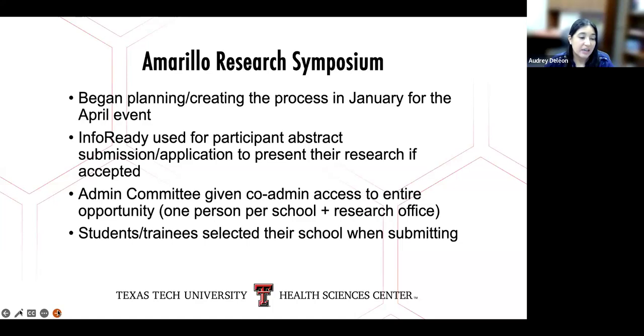I was kind of in charge of overseeing the whole process as a super admin within InfoReady, but then we had one person from each school be a co-admin on the opportunity so that they were able to access the entire opportunity, and we just oversaw that process for them.